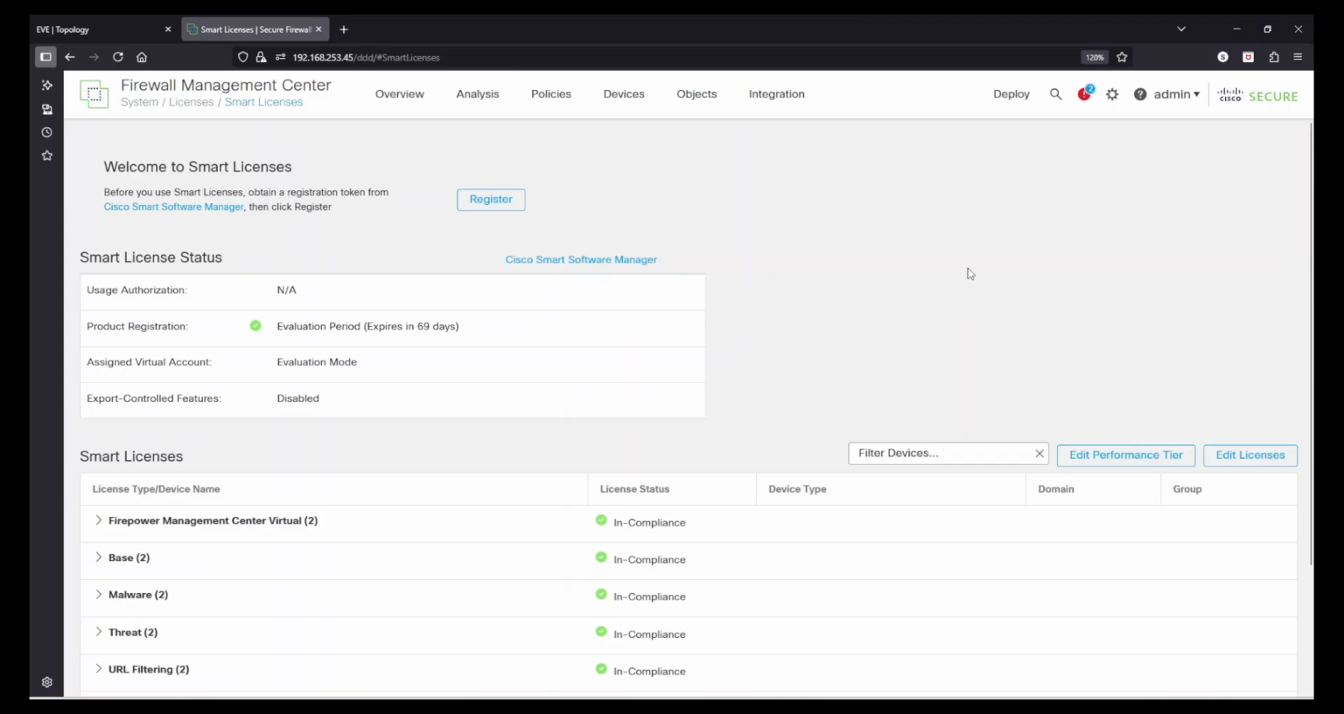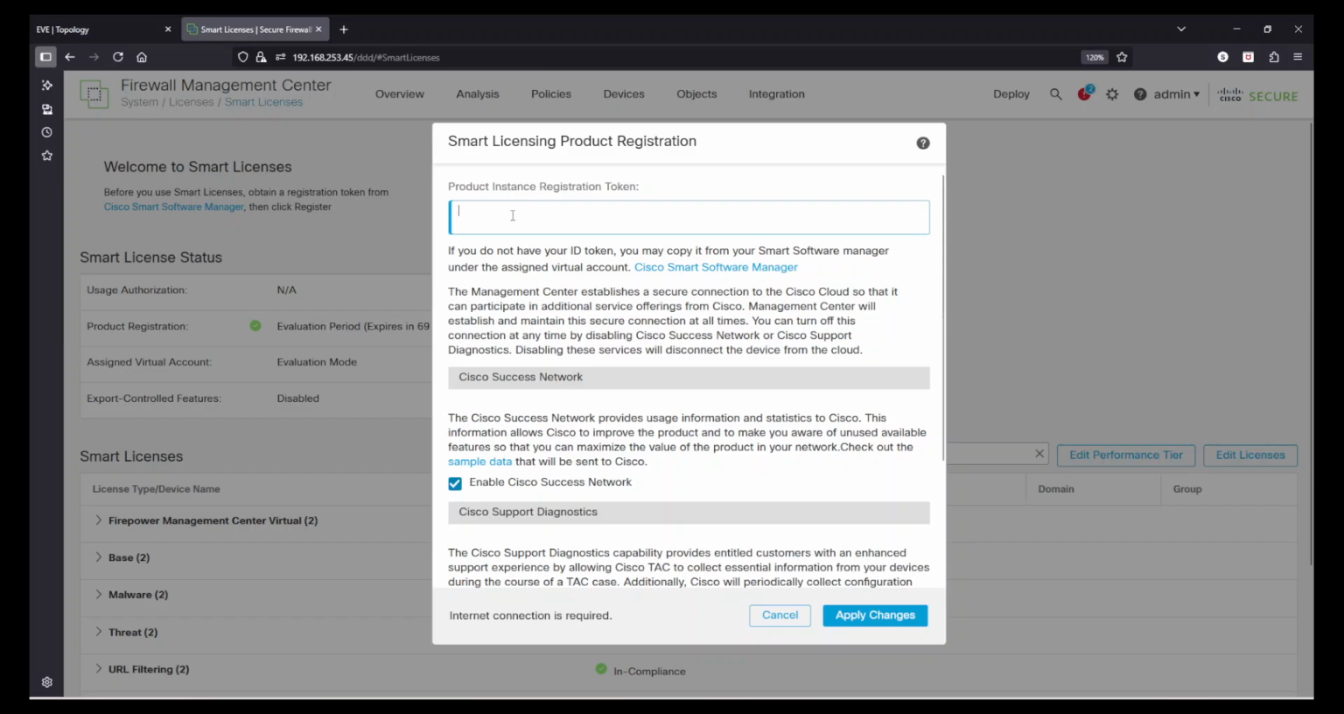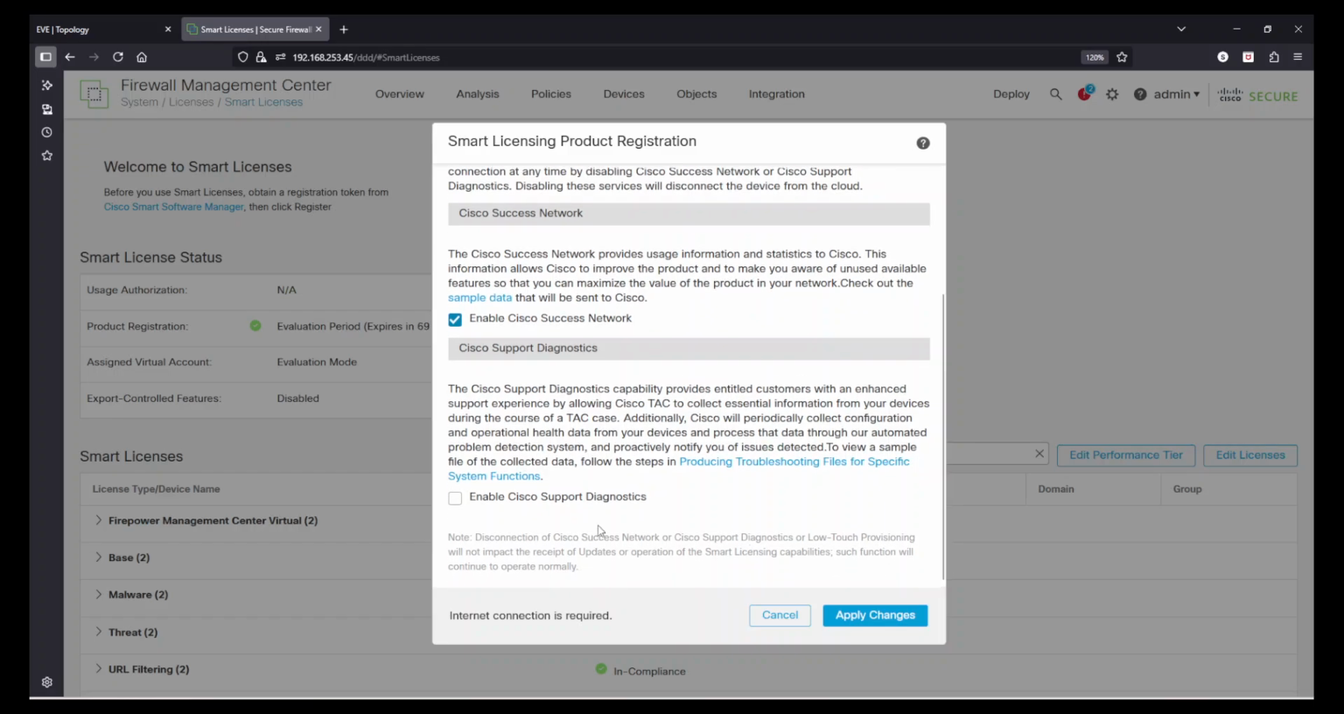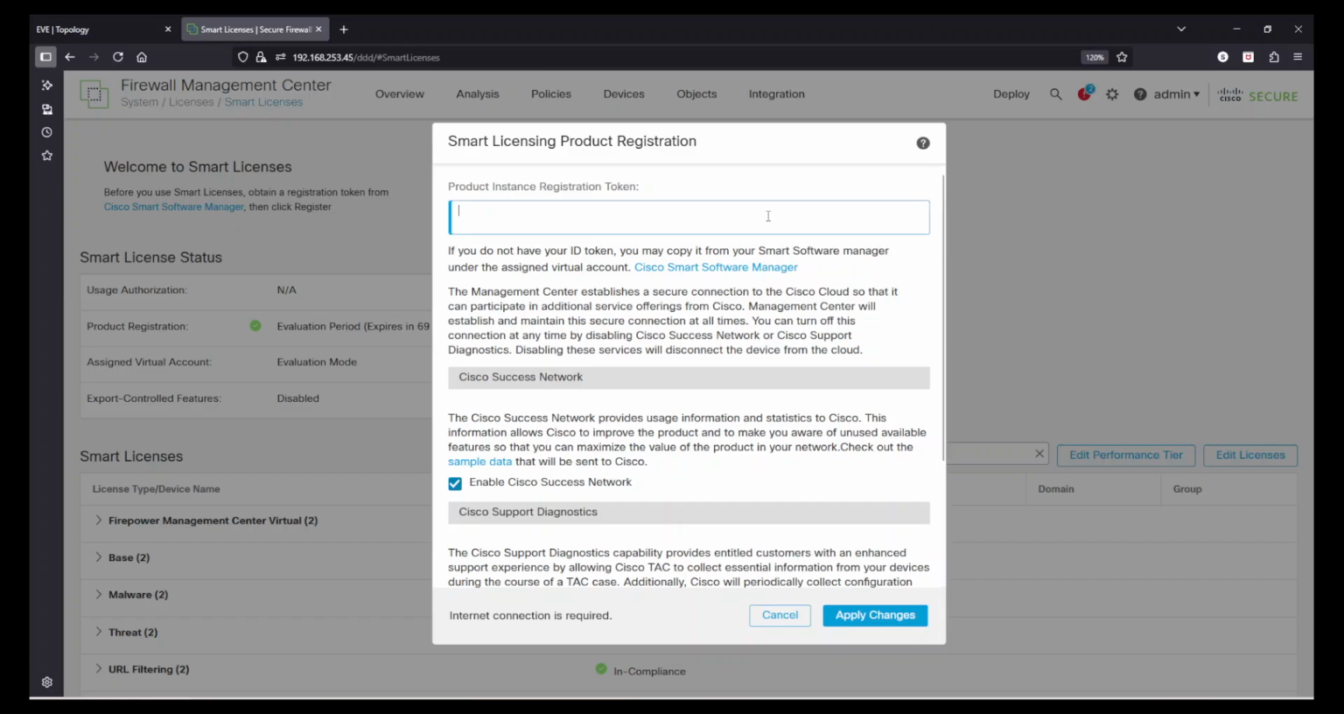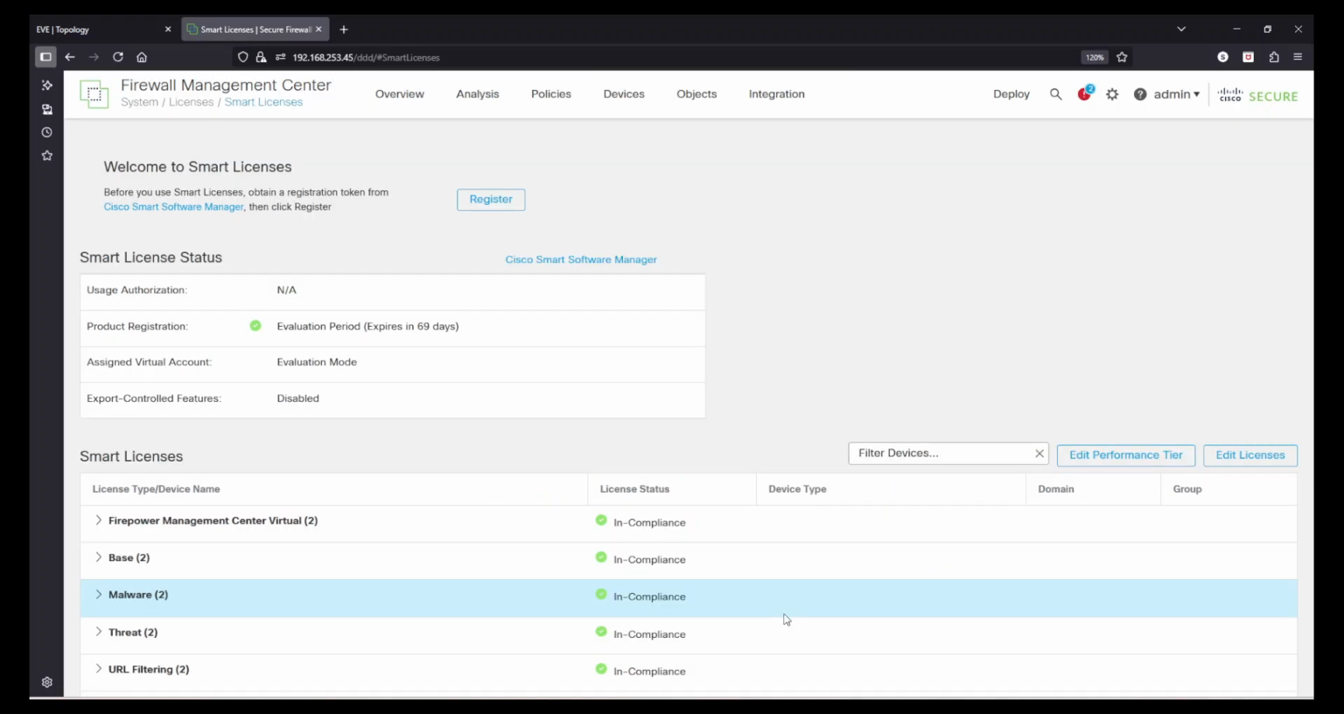So in order to register your FMC with the Cisco Smart Software Manager, you first need to get a token from the smart licensing portal. Once you have the token, click on this register button, put the token here, and that's it. Click on apply changes, and you can enable Cisco support diagnostics if you want. You just put the token in this field and click on apply changes. That's it. Your FMC connects to the smart licensing portal and then fetches the required licenses you have available in there.